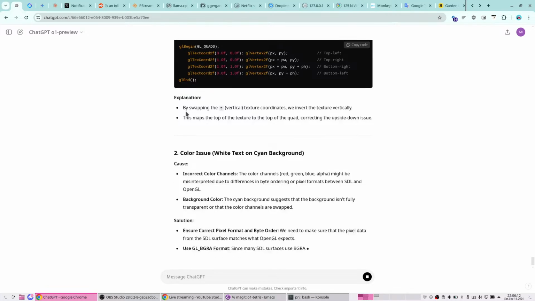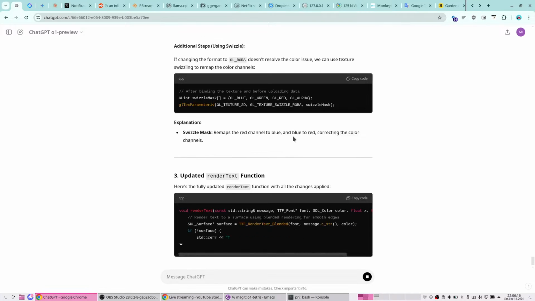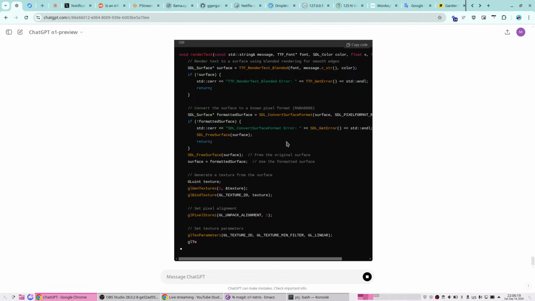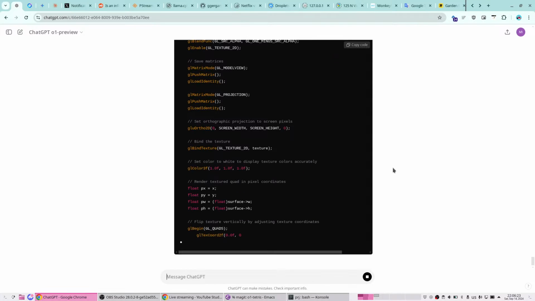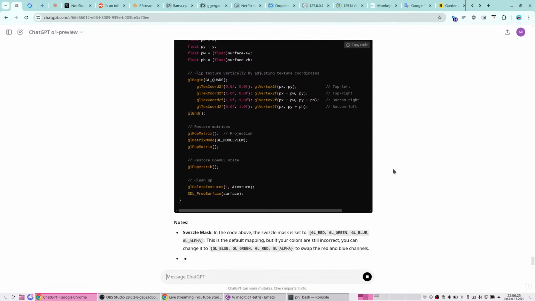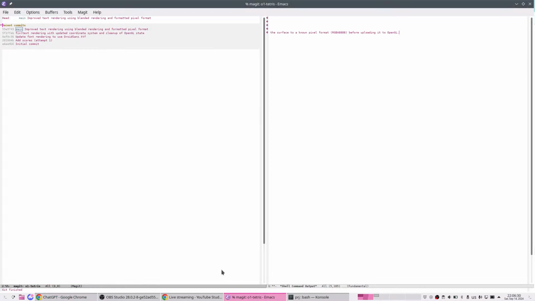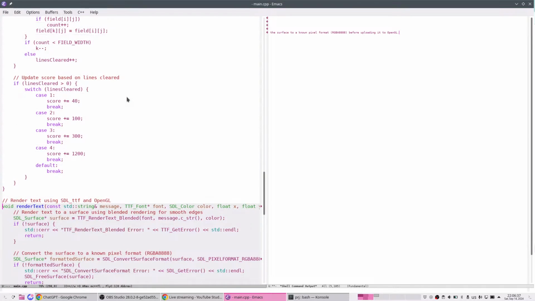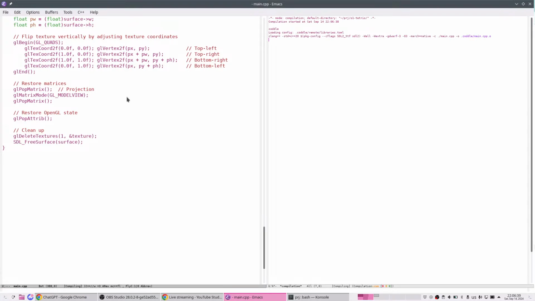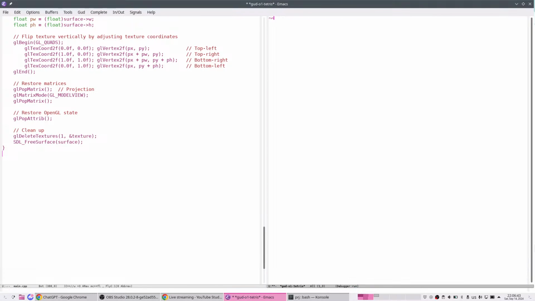Okay, so it's going to, I hope, yeah, it will give me the full text of the function. Okay, I'm just going to copy paste without reading any explanation. Main, so just paste it here, compile. Run.